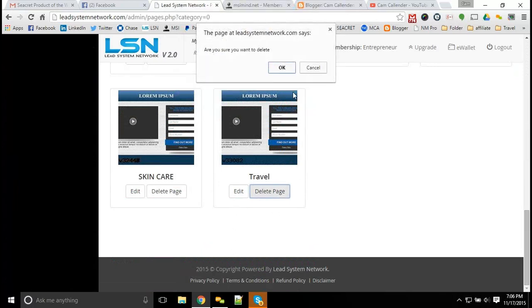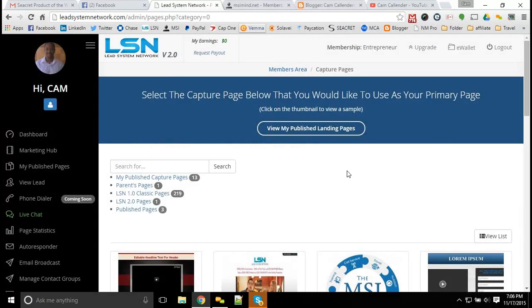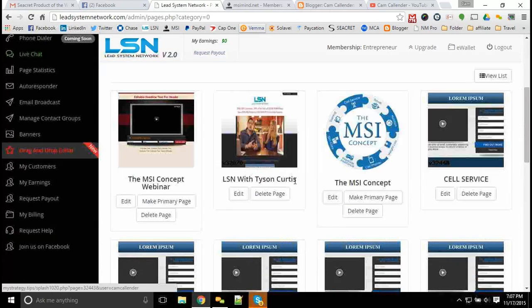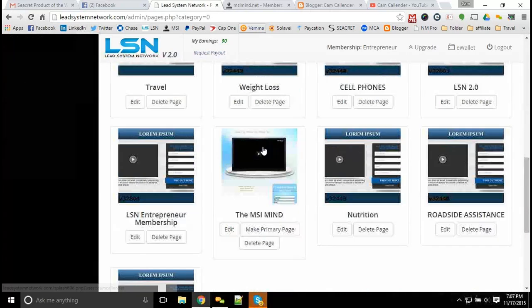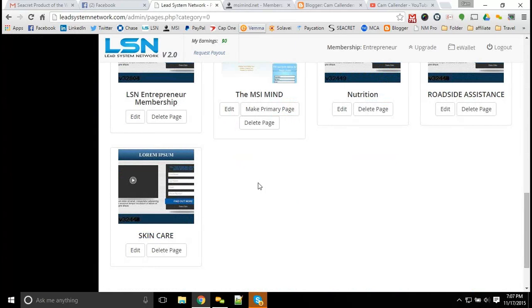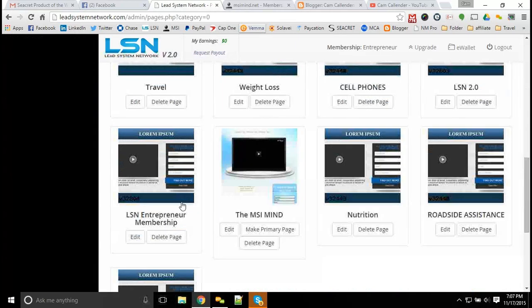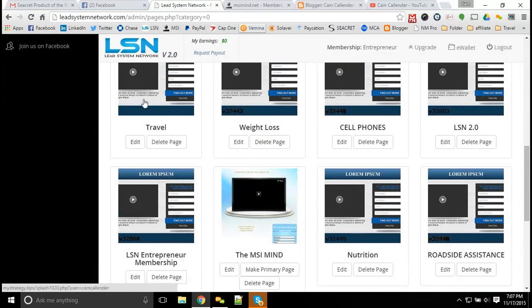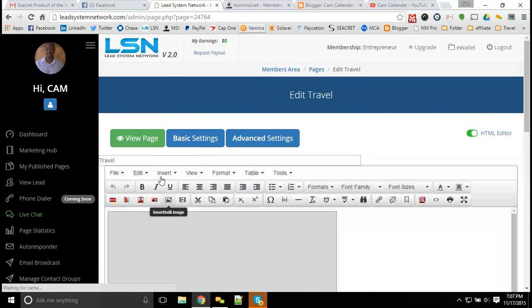I'll delete that one because I don't want too many extras. But that's how fast it duplicates. You literally just click duplicate page and it gives you another one to start working on. And that's how I made all these in like 10 minutes. It took me longer to figure out how I wanted that video stretched.